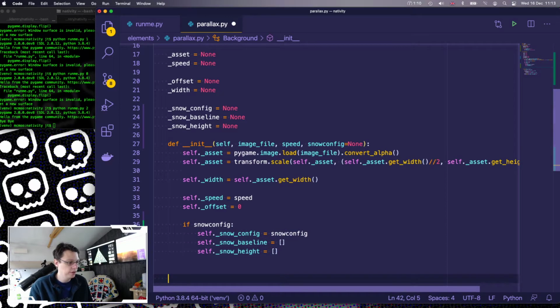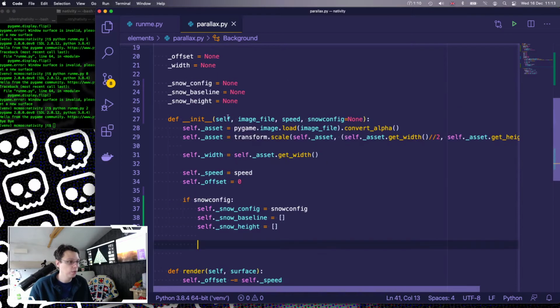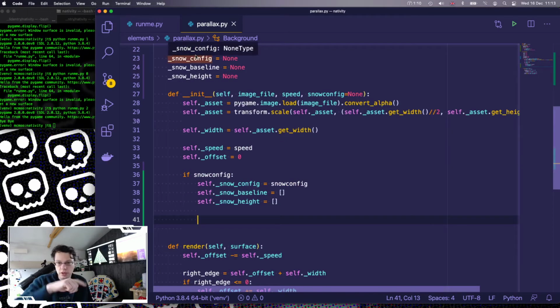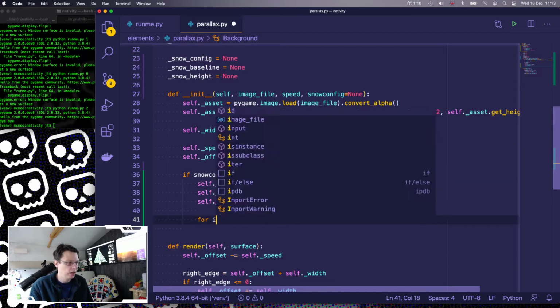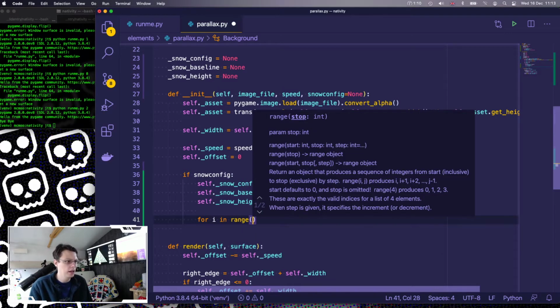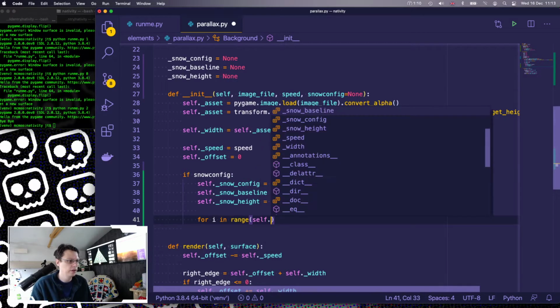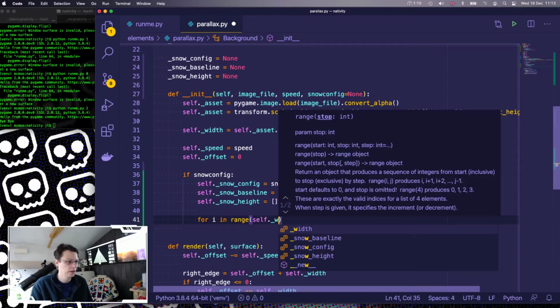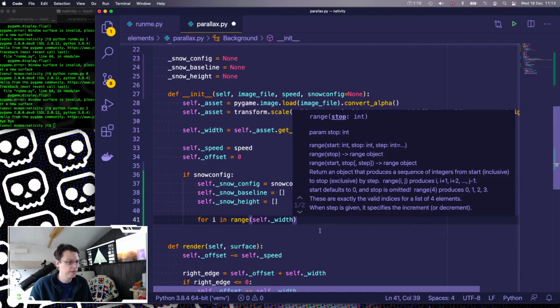And then what we're going to do here is we're going to work out that baseline. So if the snow config is set, if it's not set, we're not going to do any of this work. But if that's set, we're going to work out the baselines. So what we're going to do is loop over the arrays. So for i in range self.width, because I've stored that there as a thing.